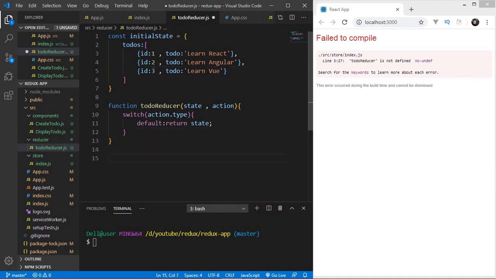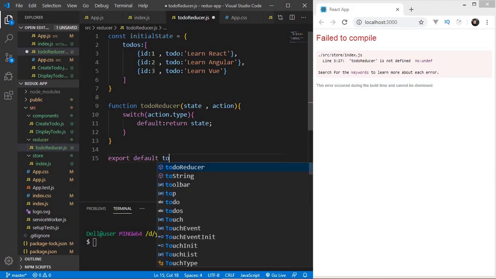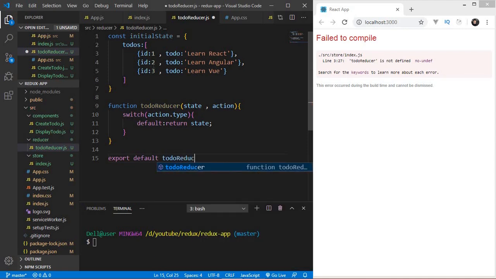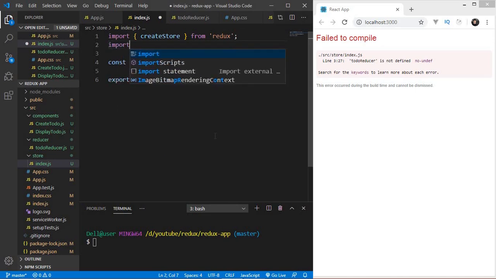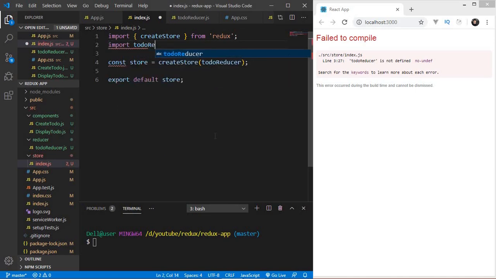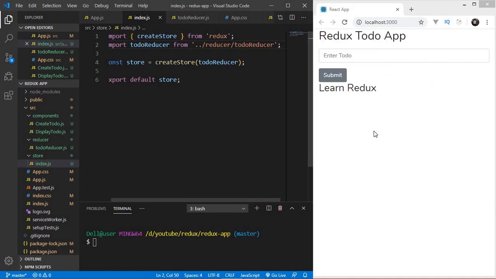And let me copy this up. And let me also export default todoReducer. Save that up, and finally let's also call that here. So import todoReducer from, now since we are inside the store, we're gonna go one folder back, so ../reducer/todoReducer. All right, now the error is gone.